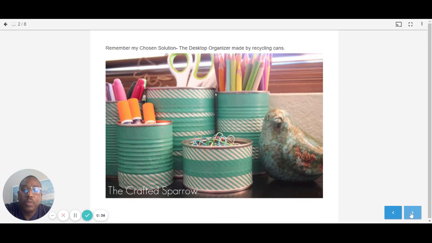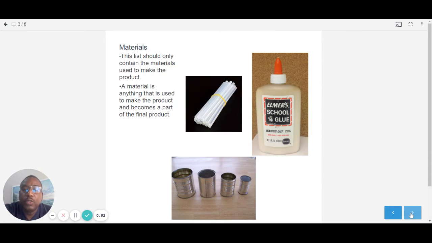That's a reminder of what our chosen solution is. It is the desktop organizer made by recycling cans. And remember, for our possible solution, we said that we're going to be sticking these together. So what materials will we use? First of all, let's see what is a material.